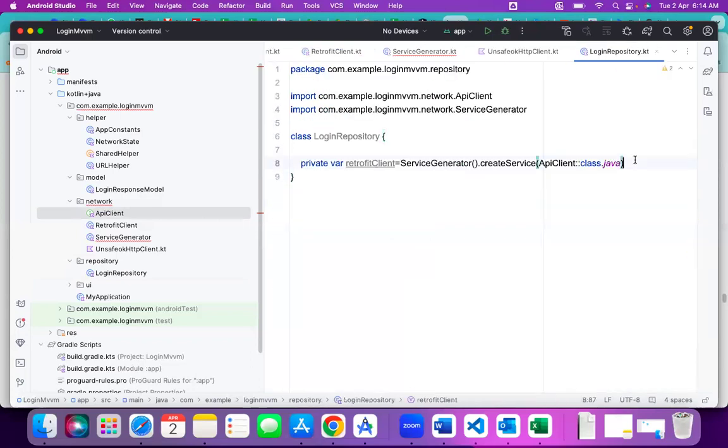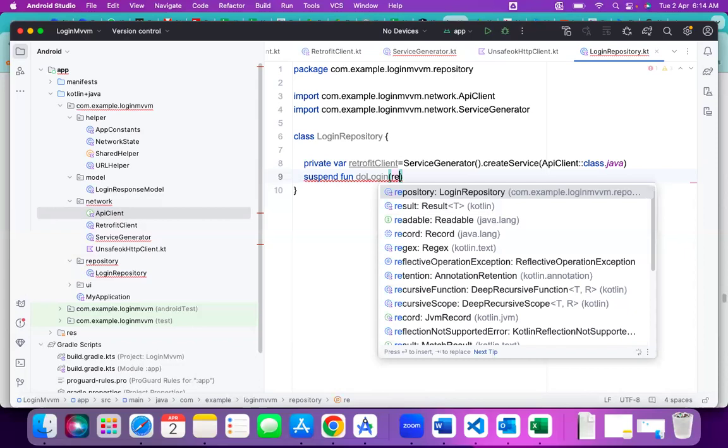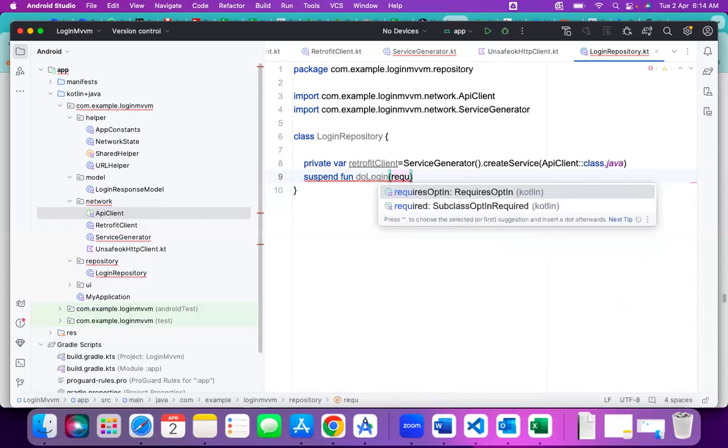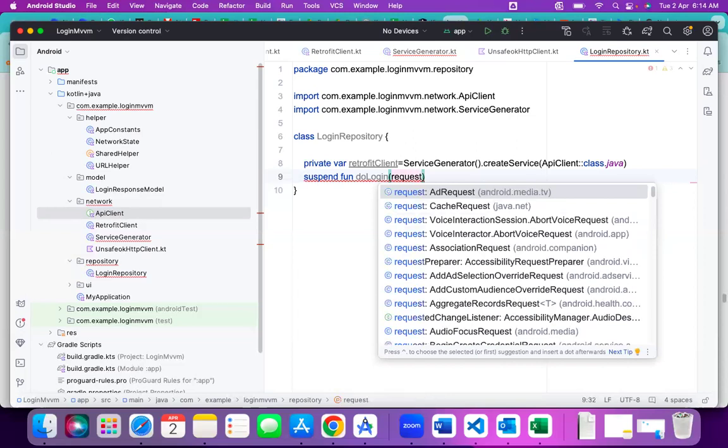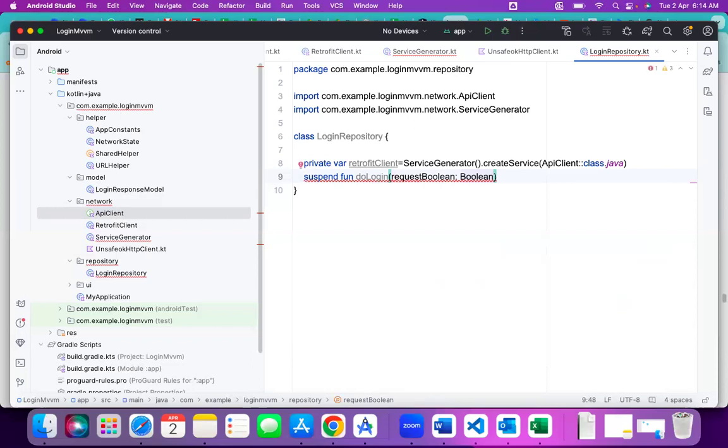So in the login repository, right. So next here we will write one suspend function. So that is the suspend function do login. So that is for the login. I'm writing that. So suspend function do login. So here what we are sending here. So that is a request. So request body. Request body.